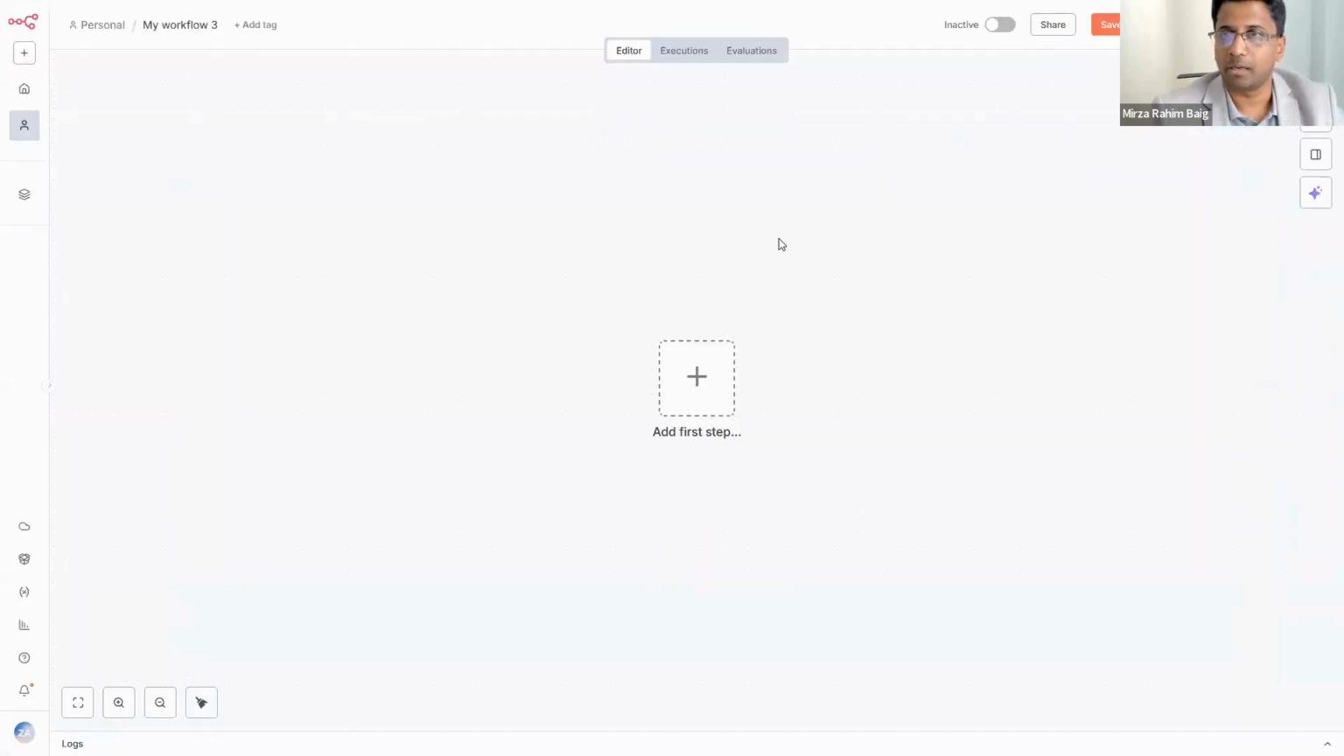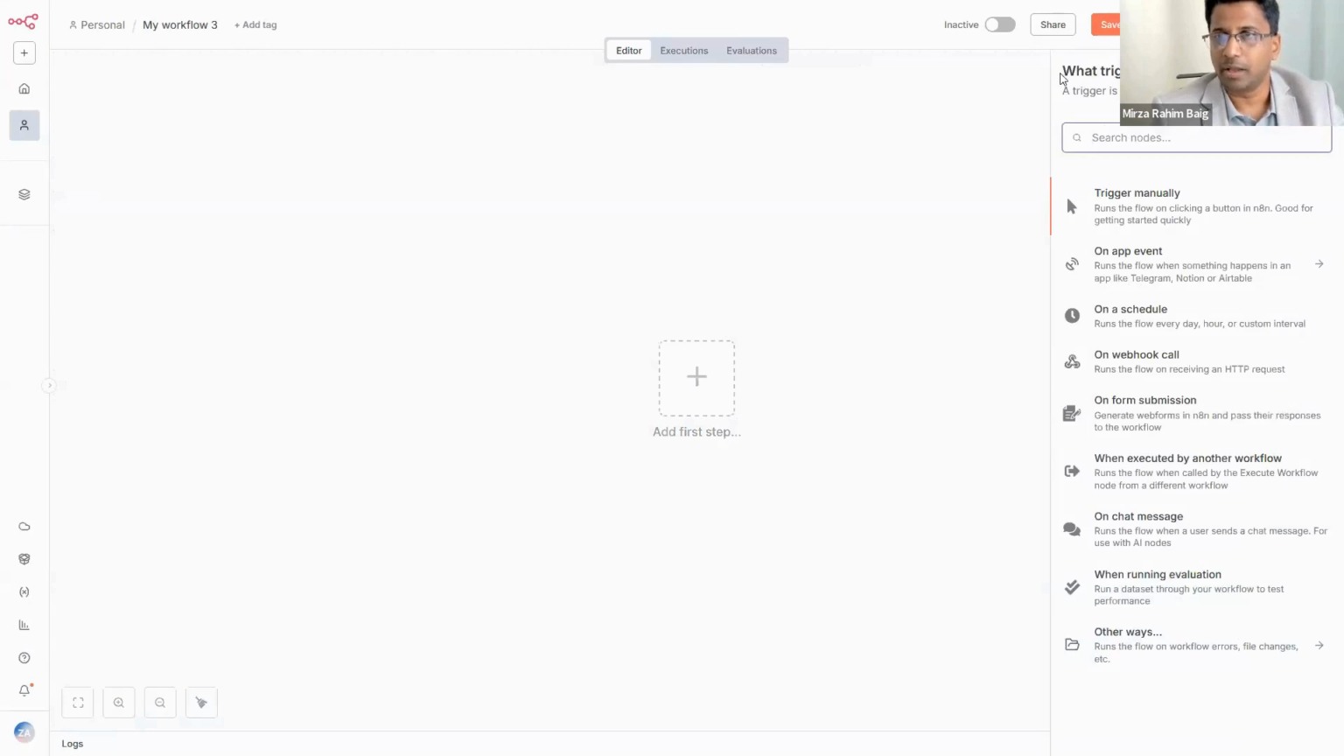Here's your blank canvas. This is where you will do your art, and this is where you'll make your workflows, right? So we need a first step. All of you with me, right? We need a first step. So add first step, and when you click on it, automatically you'll see on the right this thing come up. What triggers this workflow?